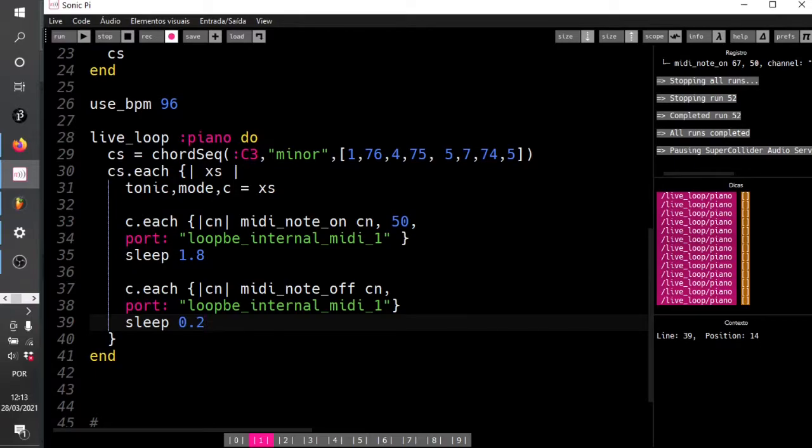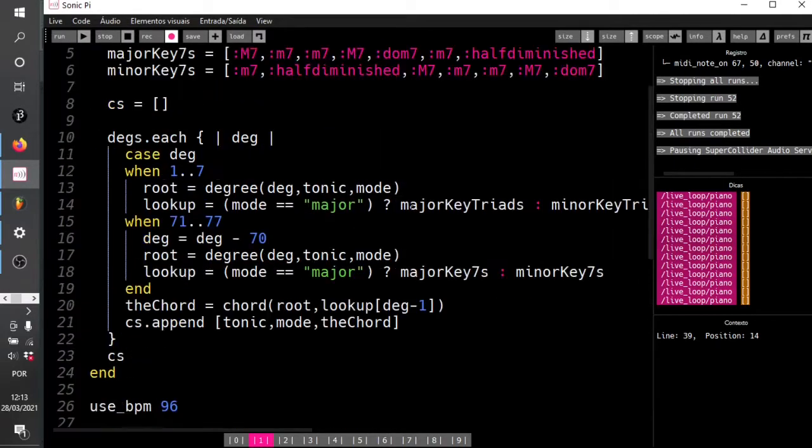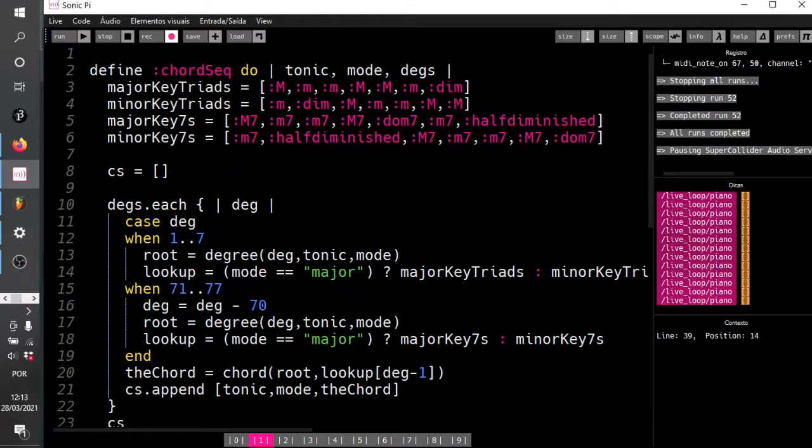So let's now look at this chord seek function. How does it actually work? We define it up here, the standard way of defining functions in Sonic Pi. Sonic Pi is almost Ruby. It's kind of Ruby, but it reserves the right to be slightly different as well. So this is how we define our functions.